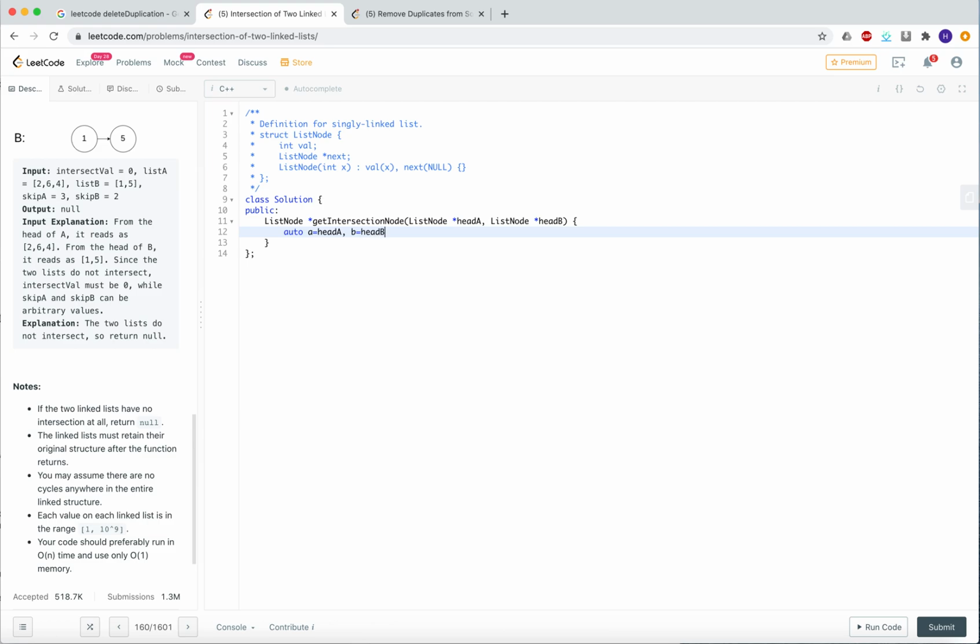So A equals head A, B equals head B. While we loop through the lists, while A is not equal to B: if A still has valid nodes, we just move on, A equals A dot next. Else, when we are at the end of A, we need to start from B to connect, A plus B. This is the A plus B part. Same for B: if B, we do the same thing, B equals B dot next, else B equals head A. So this is B plus A.